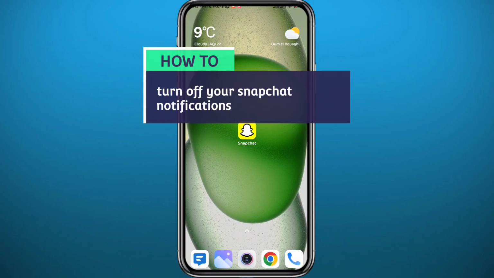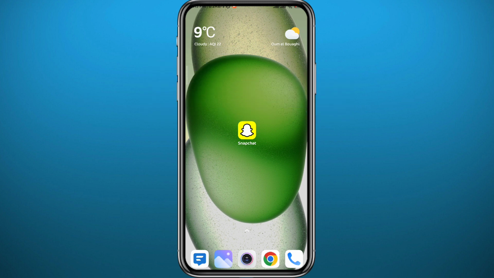If you have been wondering how you can turn off notifications from Snapchat, whether you want to turn off only some specific notifications or even every single notification that Snapchat can give you, today in this video I'll show you exactly how to do that. So follow along with me till the very end and let's jump right into it.